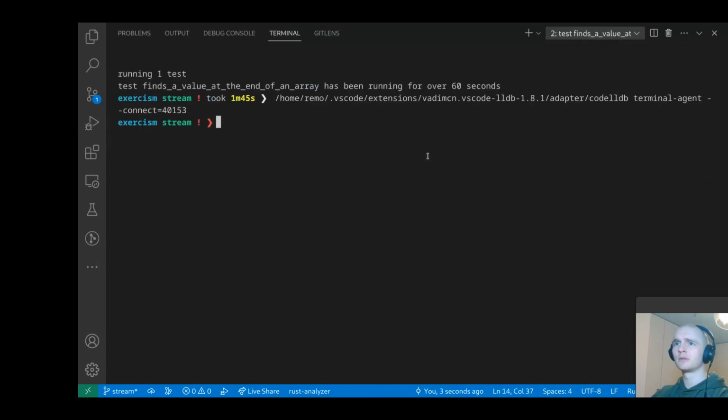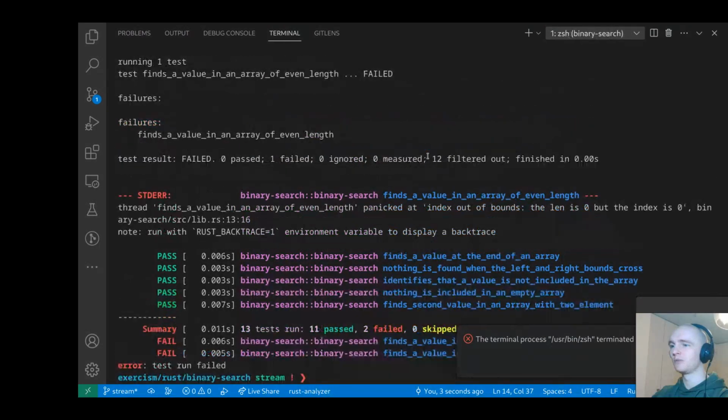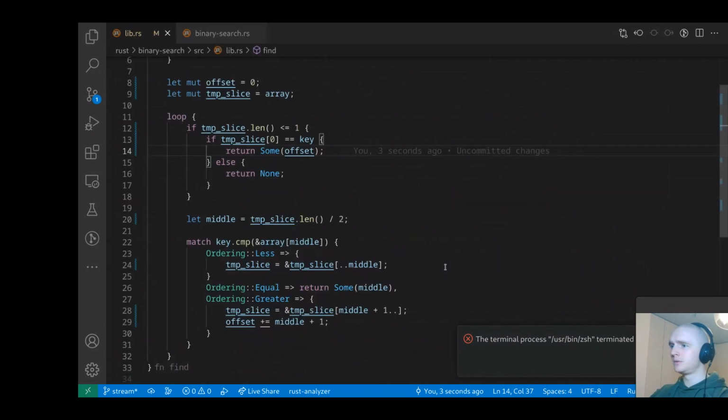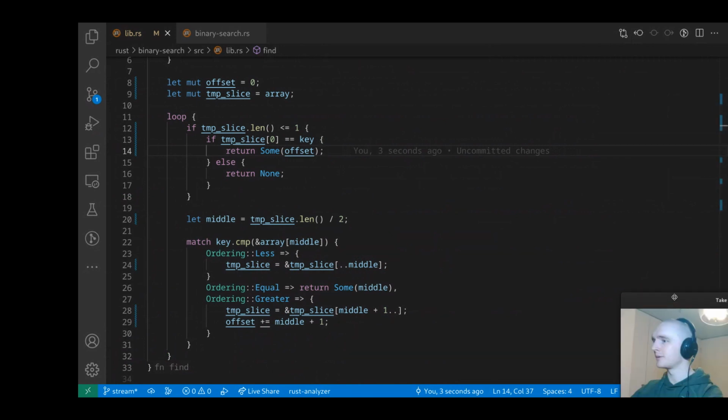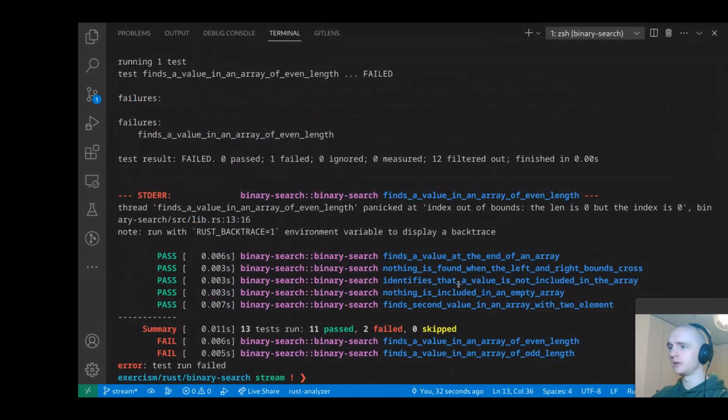Oh, that's the wrong terminal. Let's get out of here. That hopefully should have fixed it. No, we still have mistakes. Let's see. This is annoying. There we go. That's better. What else did we do wrong?